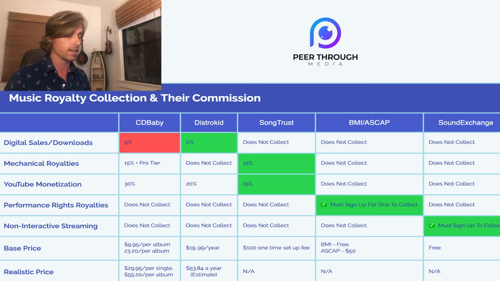And then the next thing is called non-interactive streaming royalties. What that basically means is it's still like digital streams, kind of like Spotify, except it's where the user can't pick the song. So essentially it seems it's only satellite radio, like Sirius XM radio, because it's a digital stream, but the user isn't selecting which song to play. The only organization that collects those is SoundExchange, which is free to sign up for. It takes about 10 minutes. Do that, and then you'll start collecting your non-interactive streaming royalties as well.